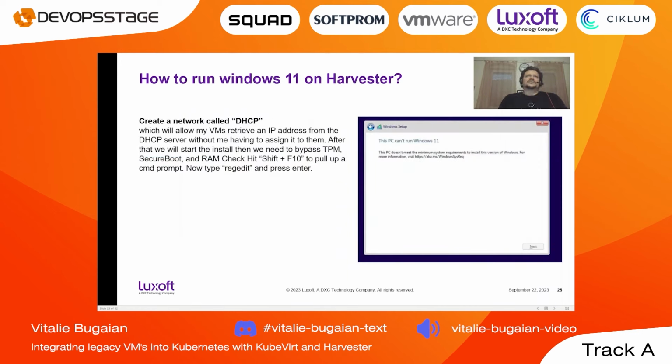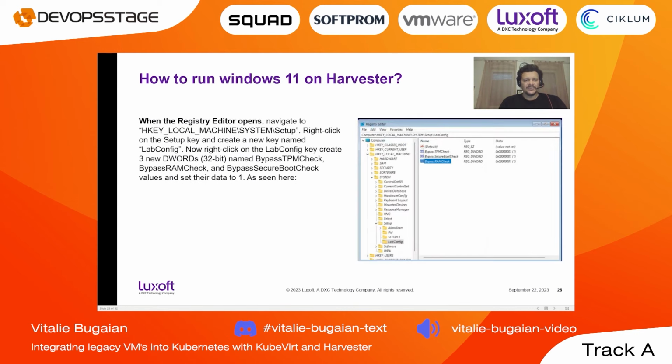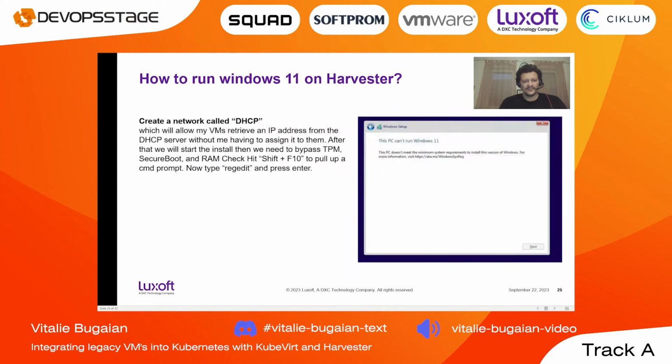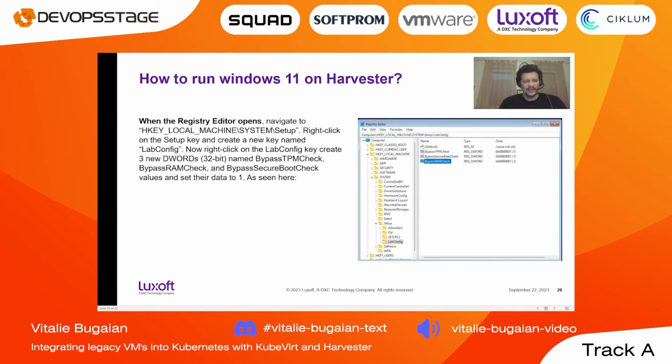Also, when you try to install it, it will tell you that your PC does not meet the minimum requirement to install Windows 11. So you have to edit a bit of registries. You will press Shift F10, and then you will edit this specific registry key. You will change all these DWORDs to 1: bypass TPM check, bypass Secure Boot, and bypass RAM check.